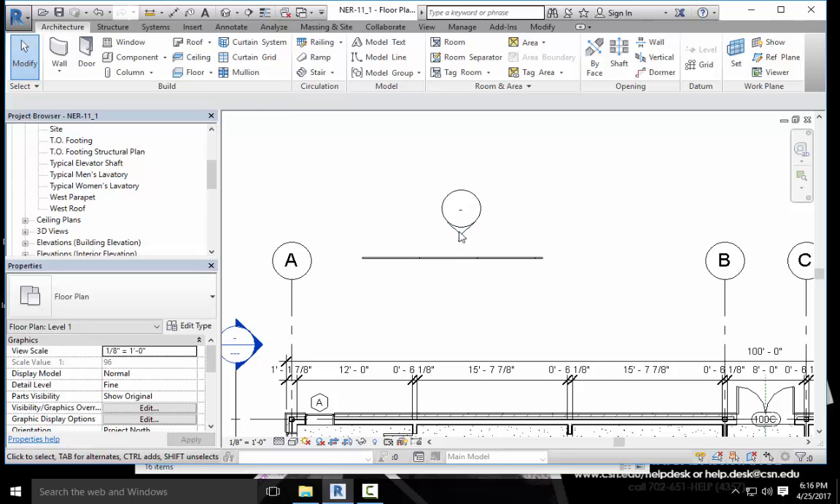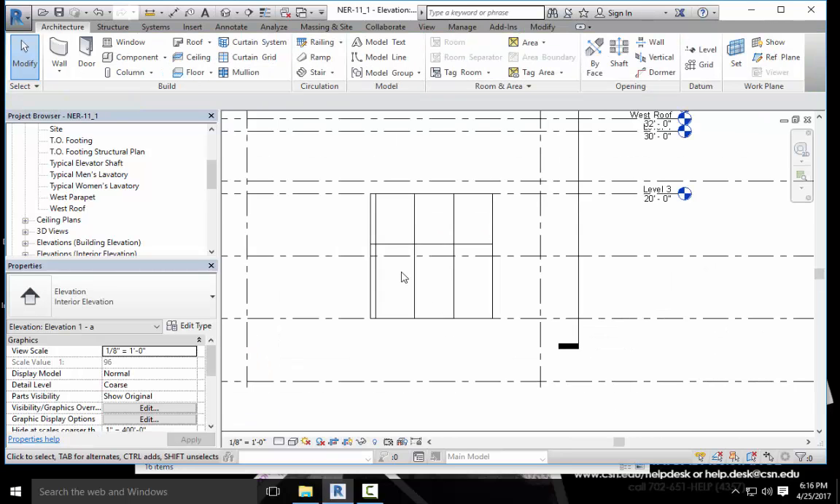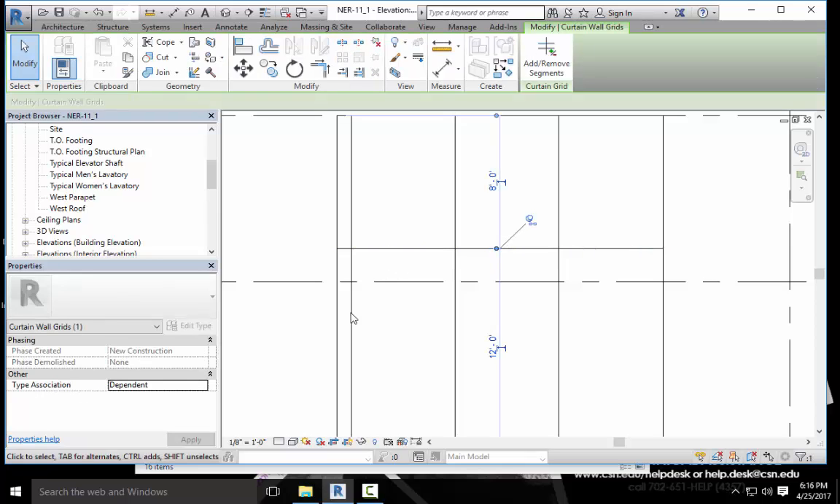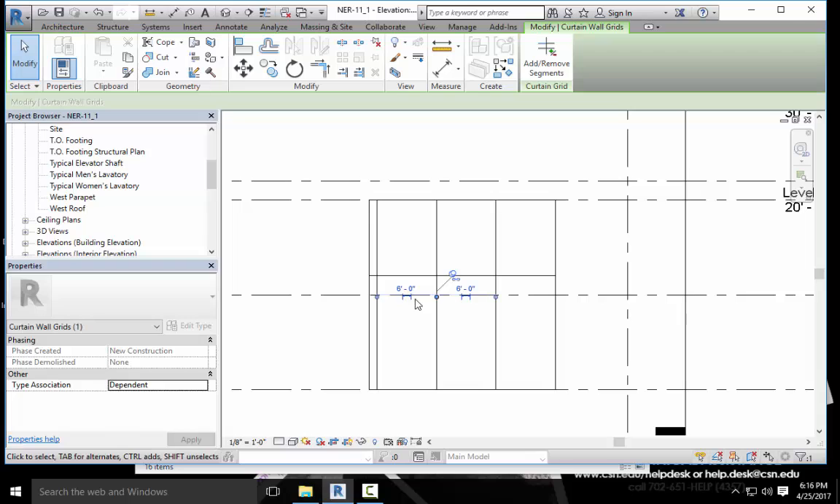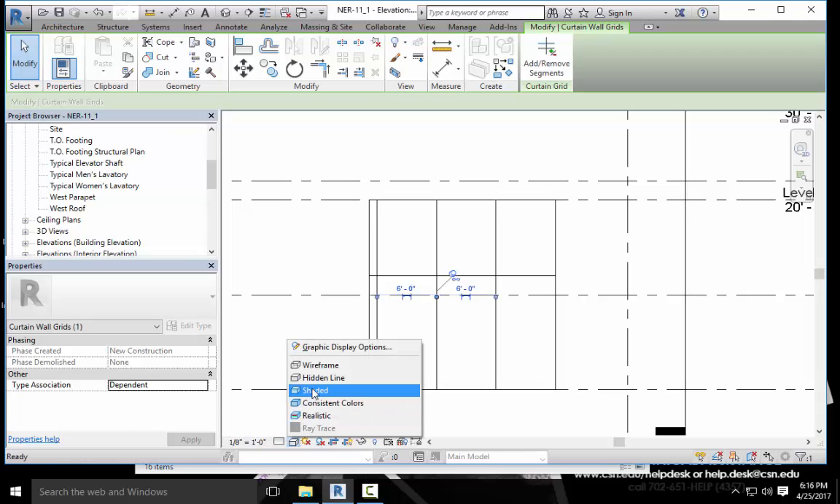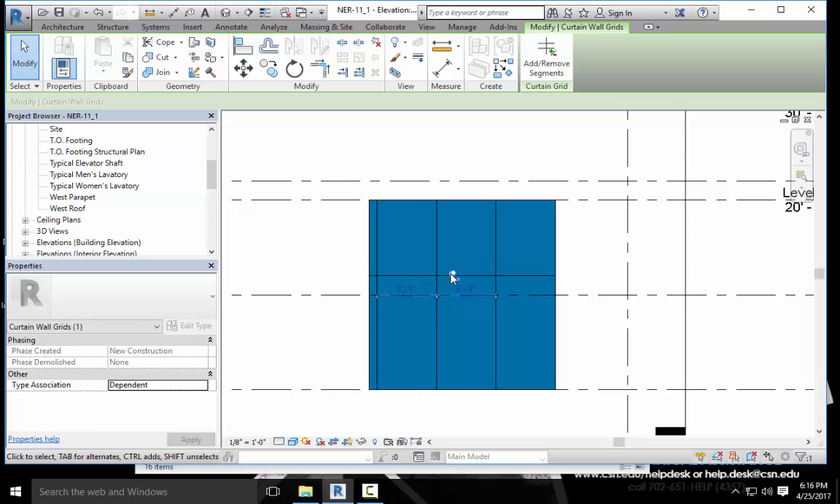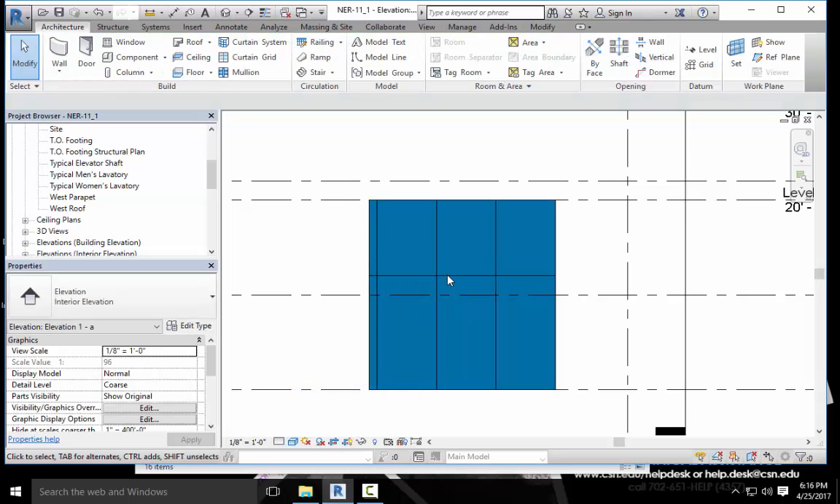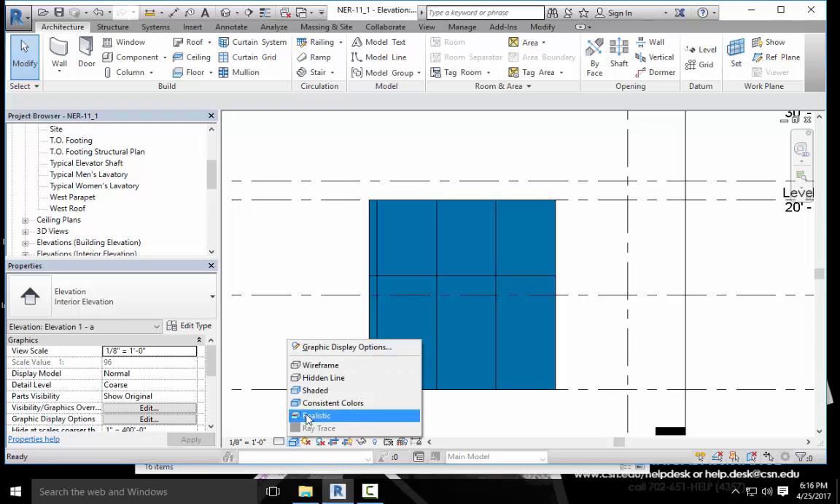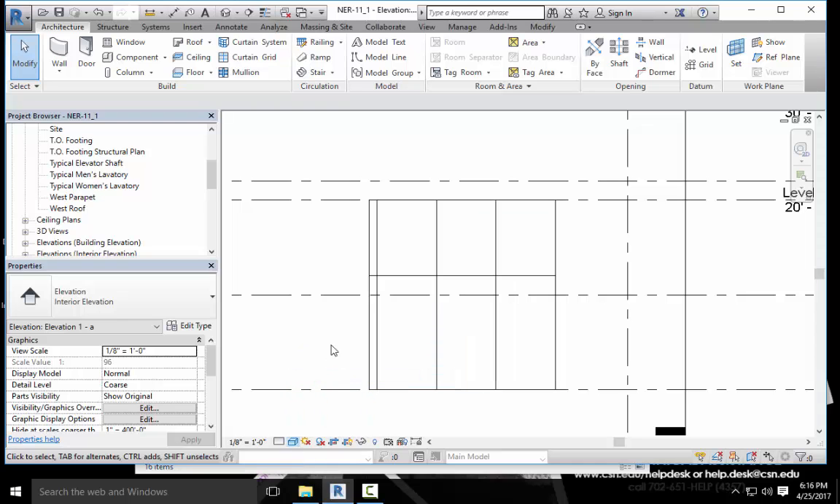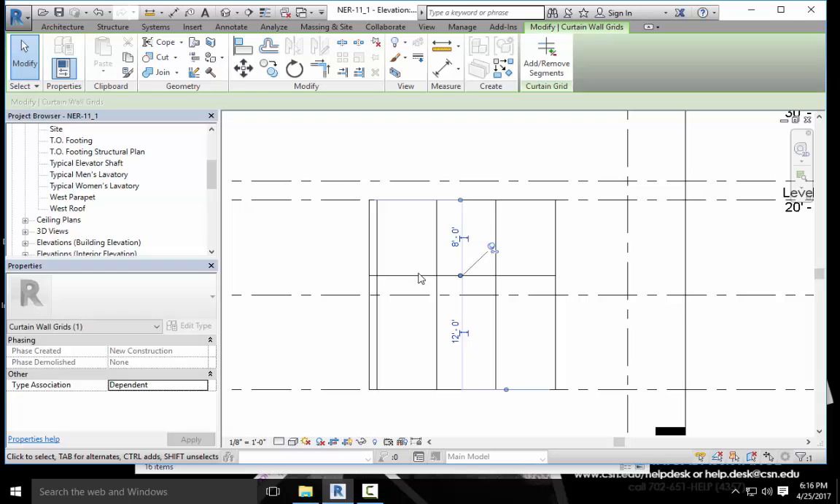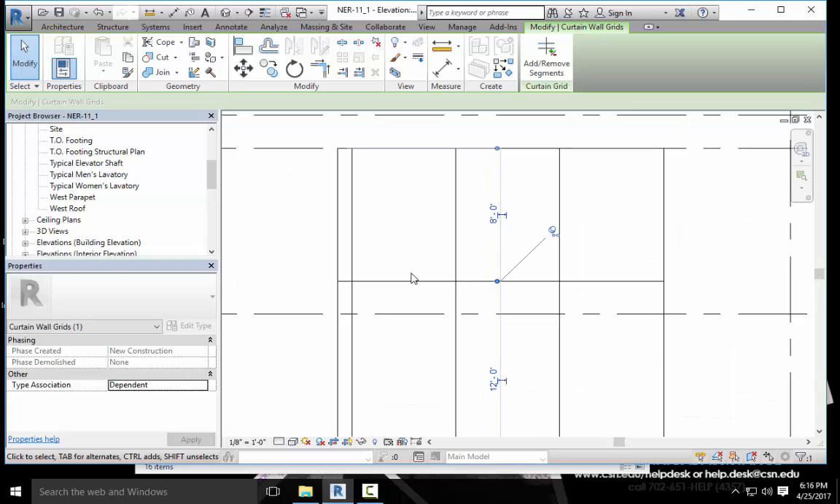When I go here, all this is right now is grids. There are no mullions. If I shade this, it's just going to look like one big piece of glass with a bunch of lines in it. So the first thing you want to do is set up your grids properly and get them spaced.